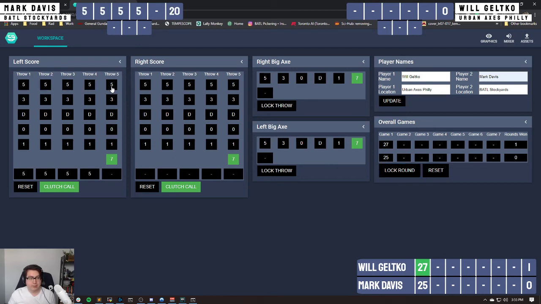So if we play another one, they go 25 and we go to Big Axe. So we have our left and right Big Axe. What this will do is when you press the button, it'll show you what you have selected, but it will not add it to the totals or to the display until you press lock throw. So make sure that you are correct before you press it in. So if you then select lock throw, it shows up here underneath and adds to the total. Same with the right, lock throw, there it is.